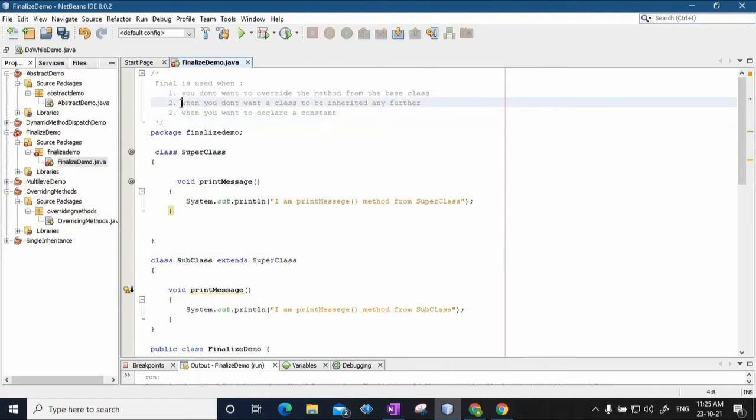The final keyword can be used when we don't want a class to be inherited any further. Many a time we write a class, and suppose we don't want anybody in future to be able to inherit whatever I have written. I want to make my code unique, and I am reluctant to give this code to anybody who is going to work in future. So if I don't want my class to be inherited by anybody in future, you just declare that class with the keyword final.